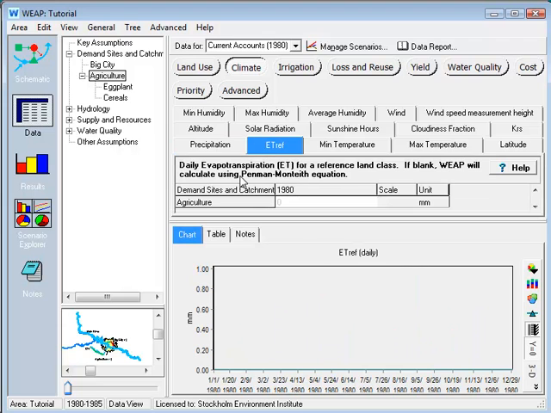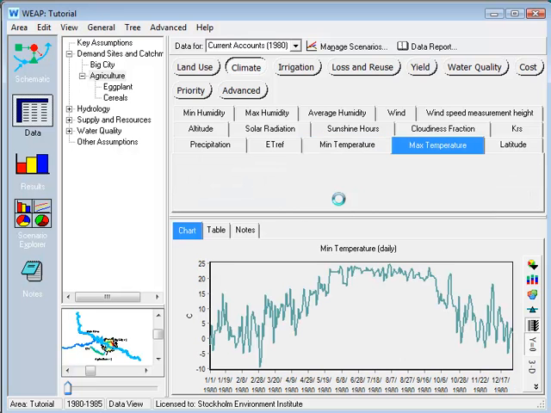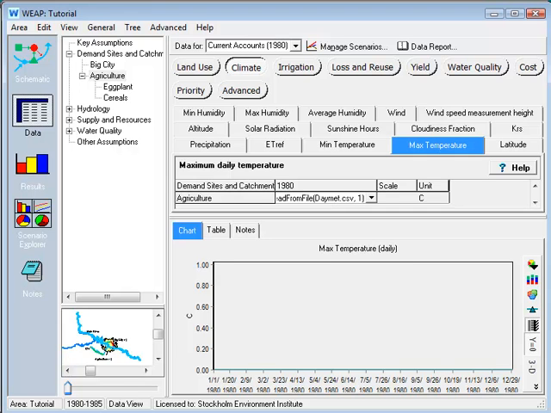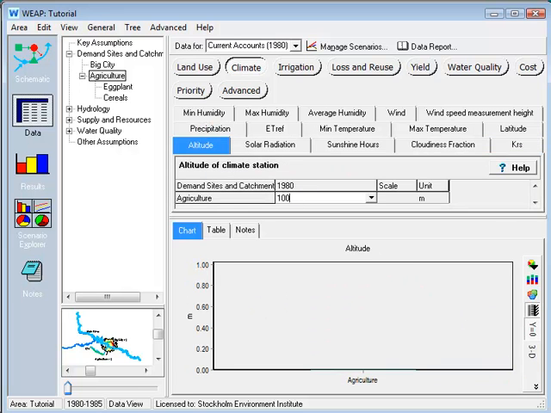The MABIA method includes a method for calculating reference evapotranspiration based on the Penman-Monteith equation. We can either enter the data directly or have it be calculated. We'll choose the latter approach. So read in data on temperature. We have minimum temperature and maximum temperature. We need to know the latitude, 30 degrees north, and the altitude, 100 meters.